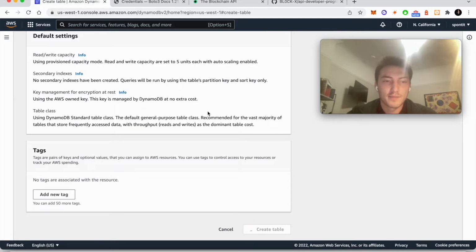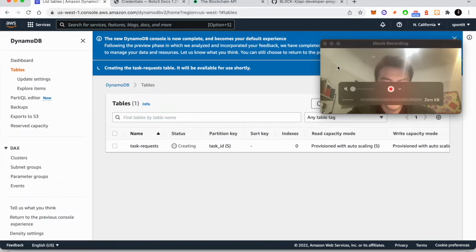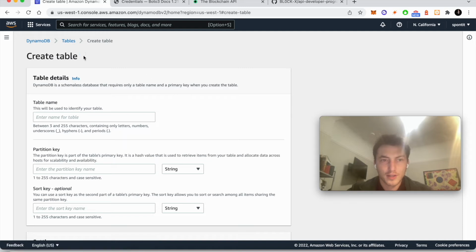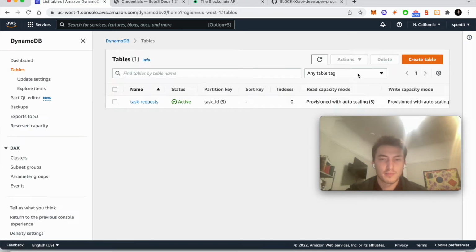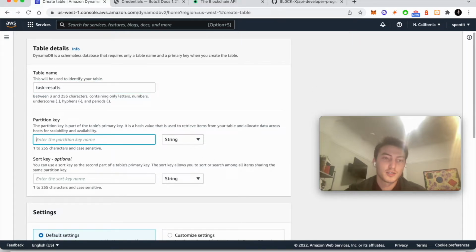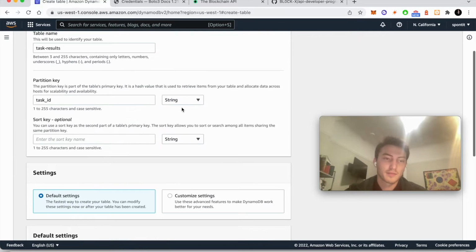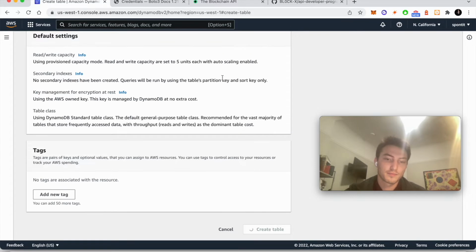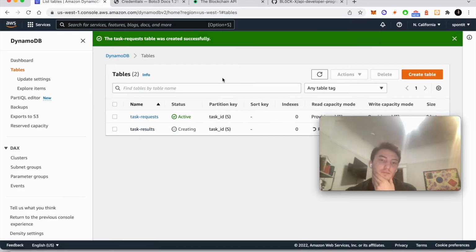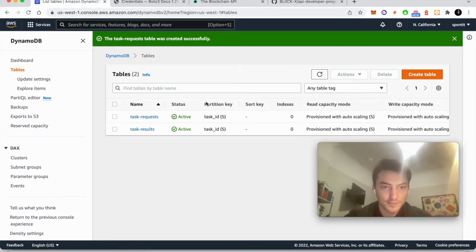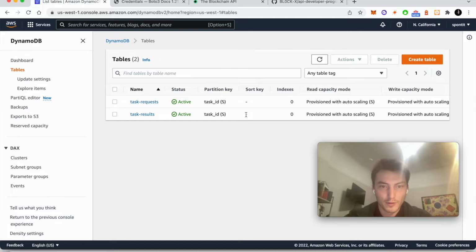Great. And then we're going to create another table. Let's keep the same name scheme. So we're going to call it task results and then task ID. So it's the same partition key, different table name. Okay, so they're both ready.